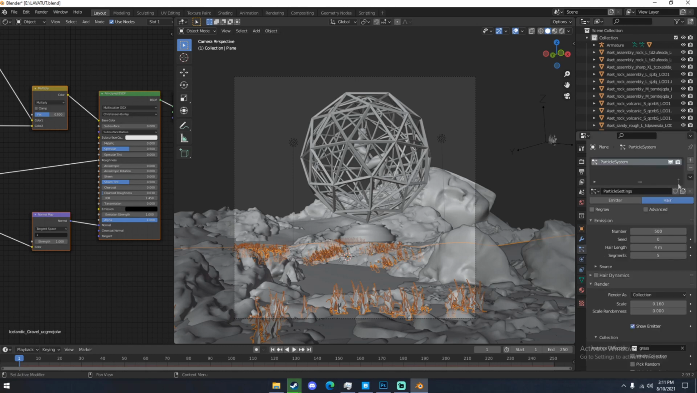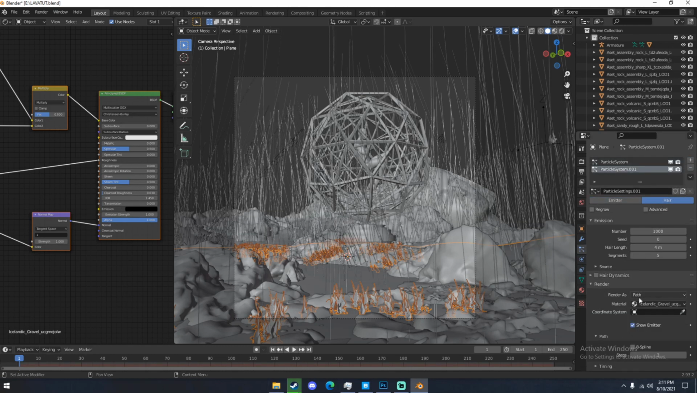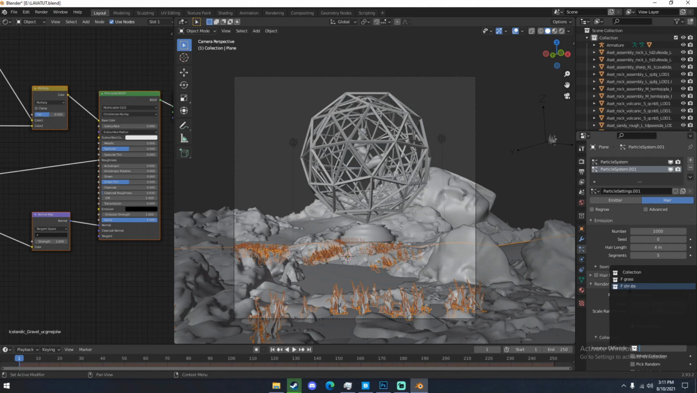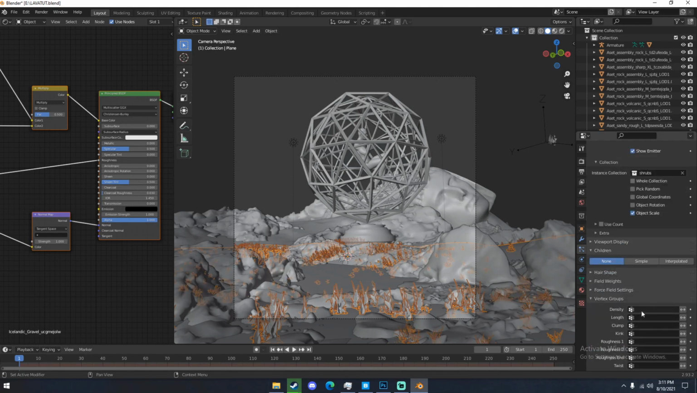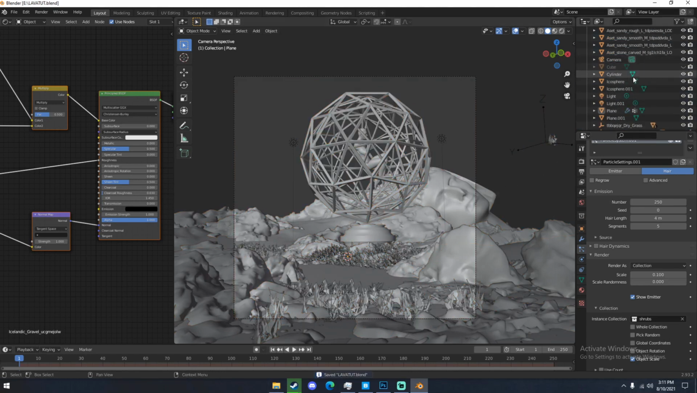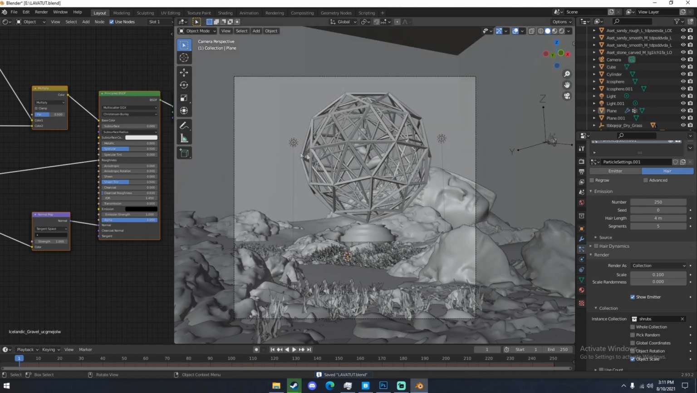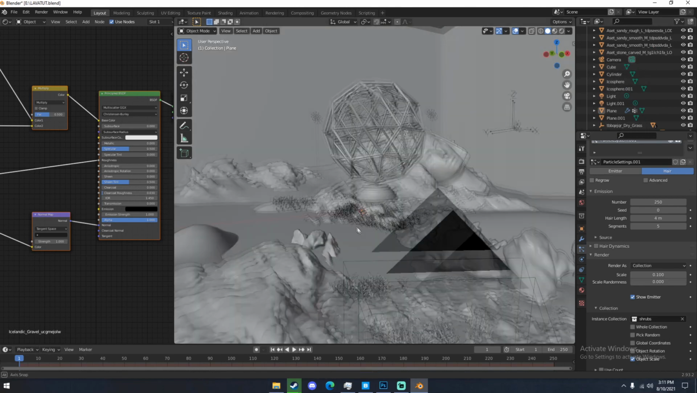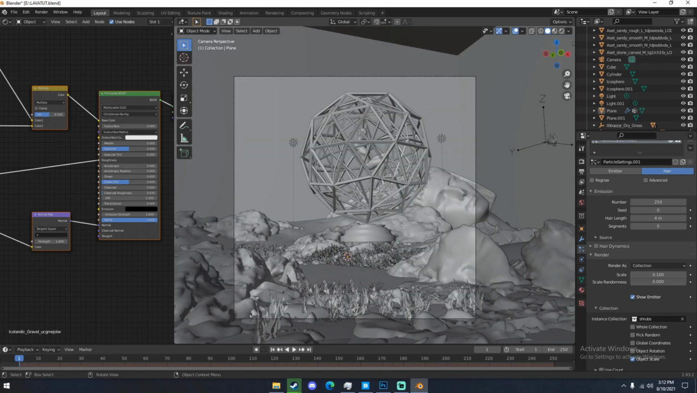Then for the particle system, just create a new one, and it's the same thing. Just use your shrub collection, density, group 002. We're going to change the scale of these, and change the number of them to like 250. So now that should be good. I'm going to go ahead and unhide our cube, and we're going to see how it is looking so far.